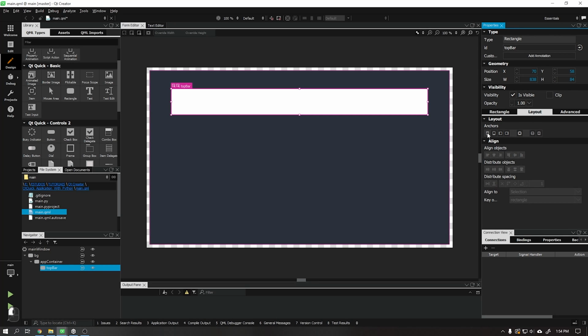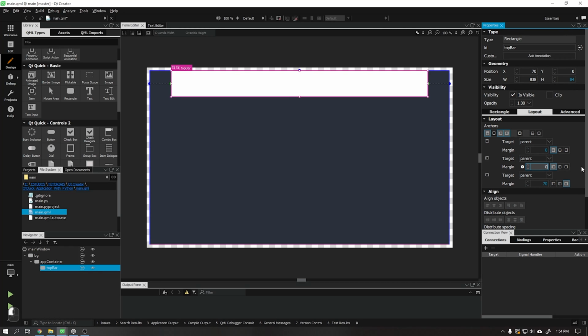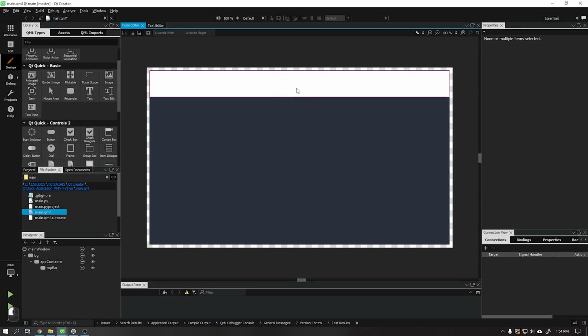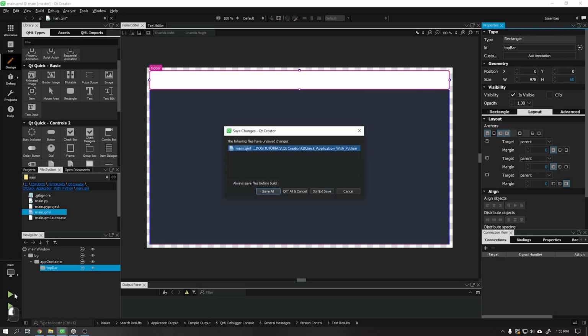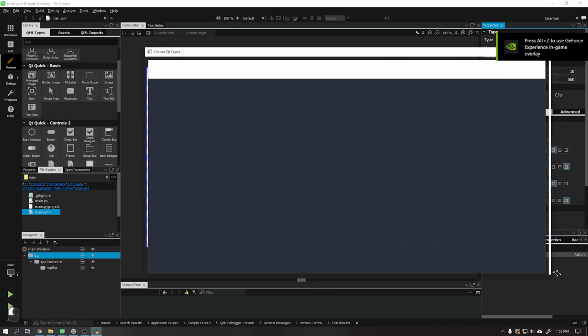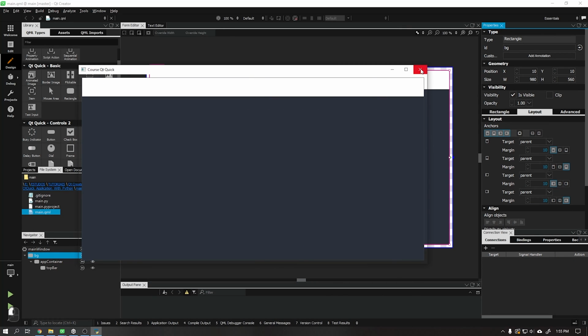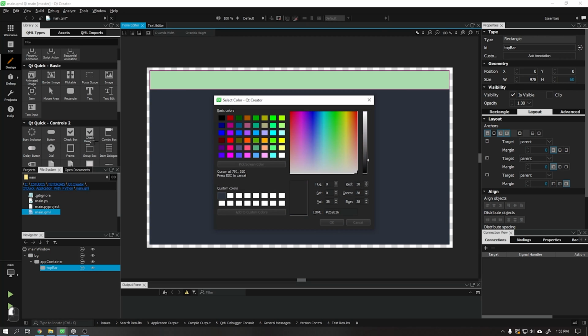We will use top, left and right anchoring. Put 0 in all margins, this will fix the top bar at the top of the application. Set the height to 60. Let's run our application. I will change the background color of the top bar to a darker color.